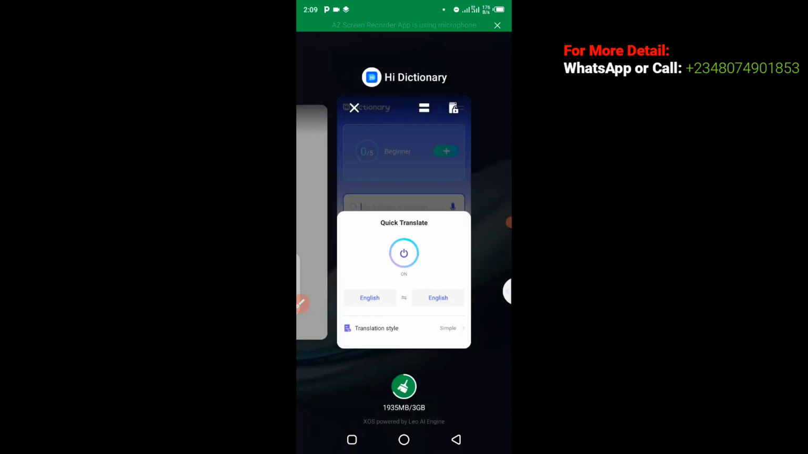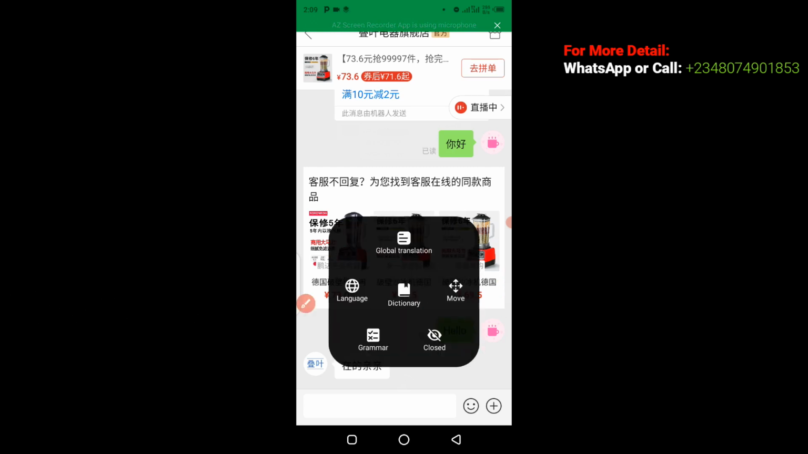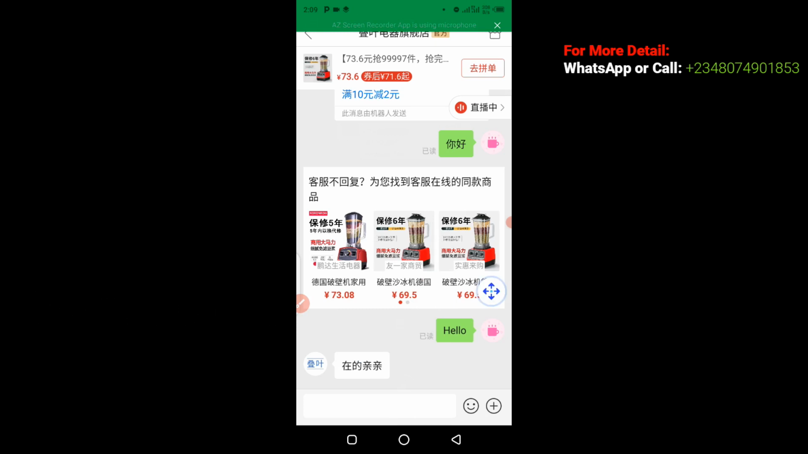So here we are back in the Pinduoduo app. For me to understand what this particular supplier is telling me, I have to bring out my iDictionary app, which is a tiny symbol beside my phone screen here at the right corner. So I'm going to bring it out so you can see the iDictionary. Now I can move it anywhere I like.